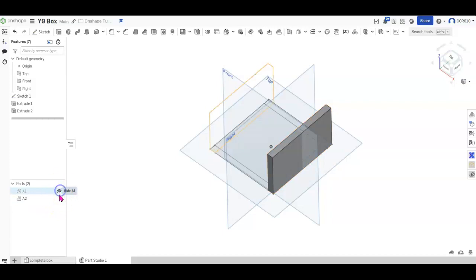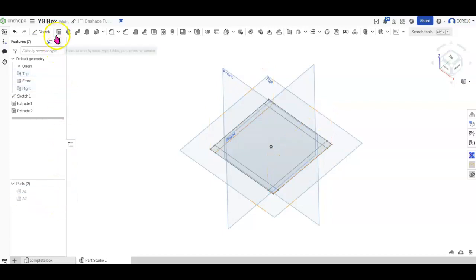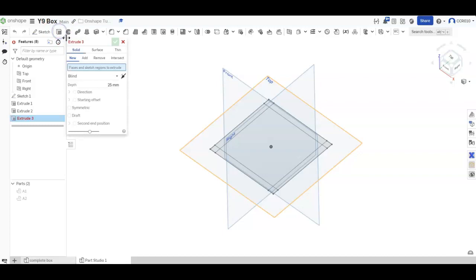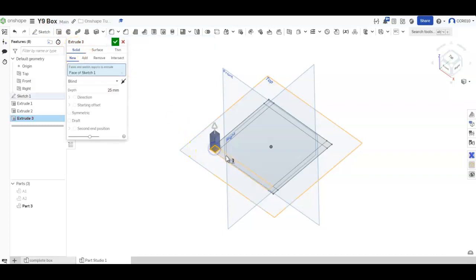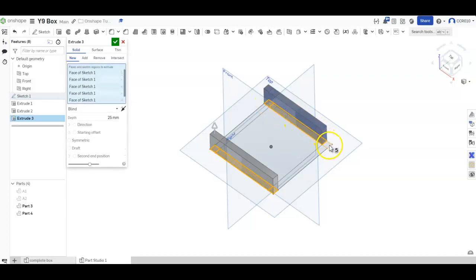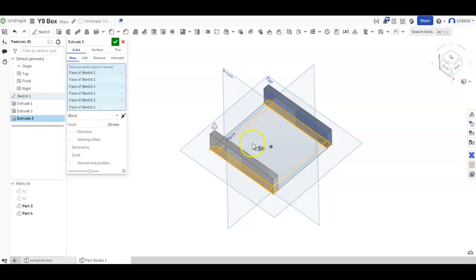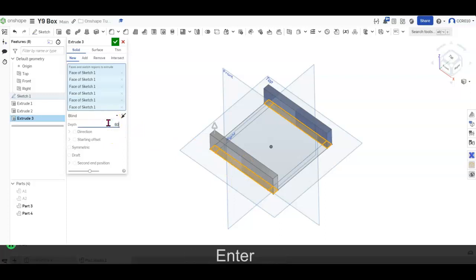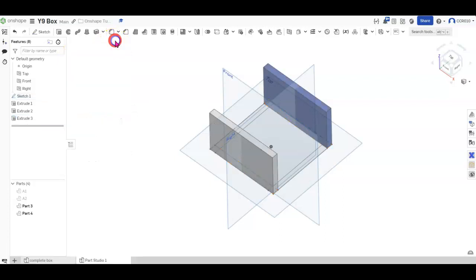Let's hide both of those, and we'll use the extrude tool again, and we'll extrude up the other two sides at the same time this time. Now because these parts won't touch each other, they will create separate parts. So we can do two at a time in this case. Let's make that 60. And make sure New is selected, and we'll click OK.